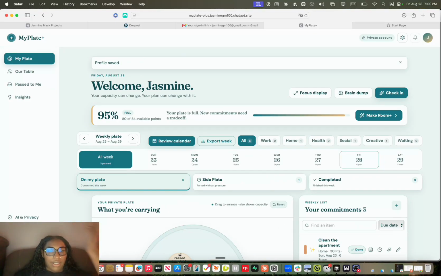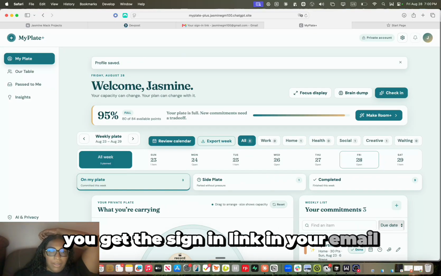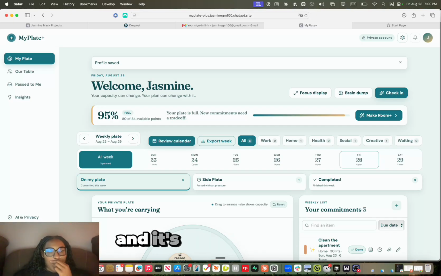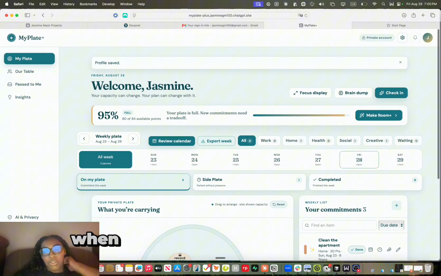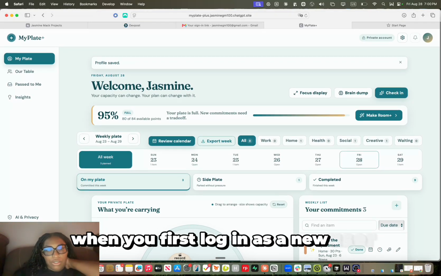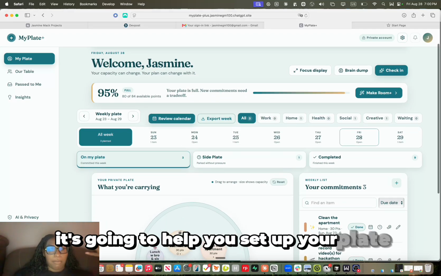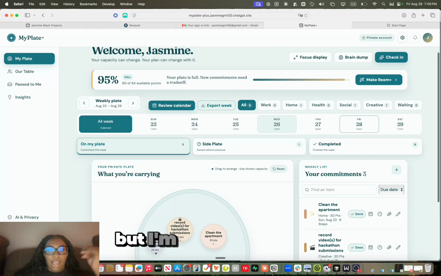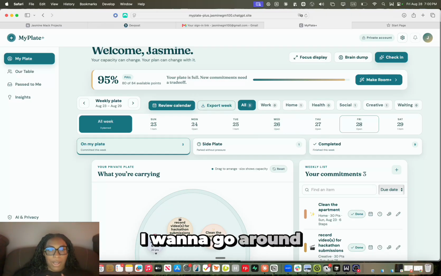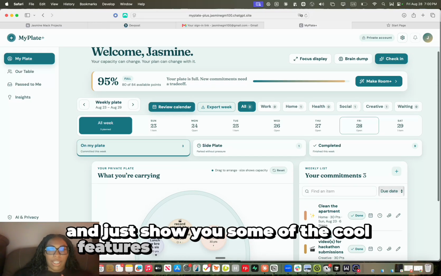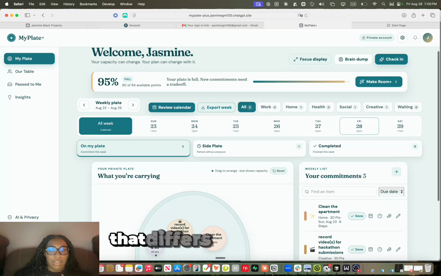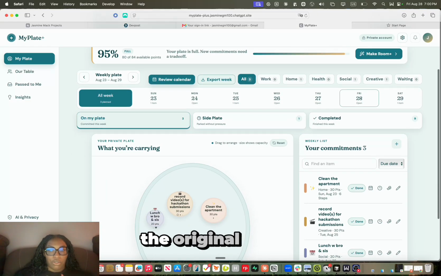Once you sign in, you get the sign in link in your email. It's going to say welcome and it's fully customized. When you first log in as a new user, it's going to help you set up your plate. But I'm already set up, so I'm going to go around and just show you some of the cool features that are in MyPlate Plus that differ from MyPlate, the original one.